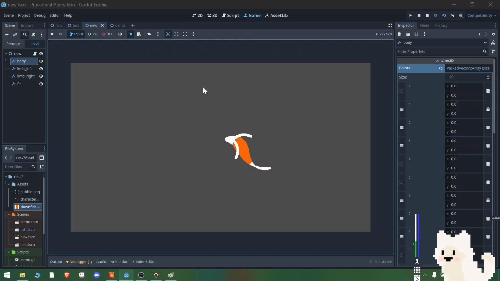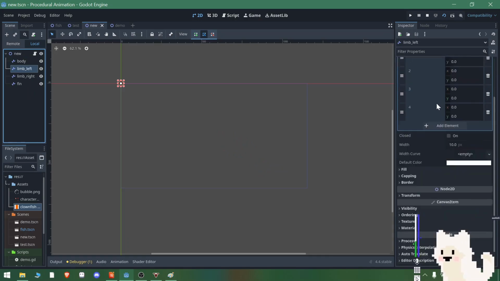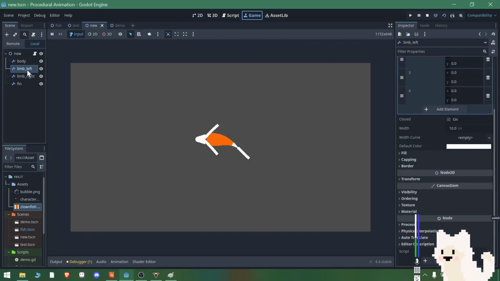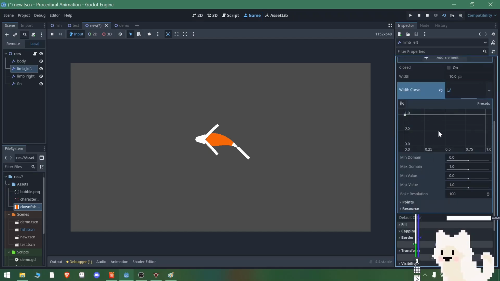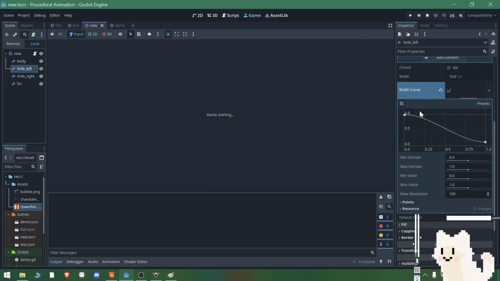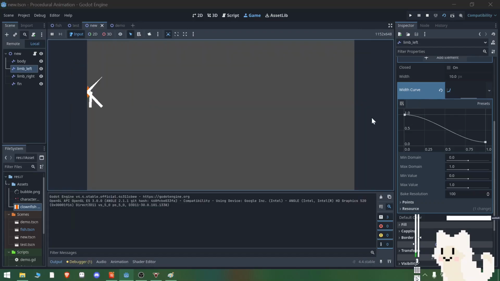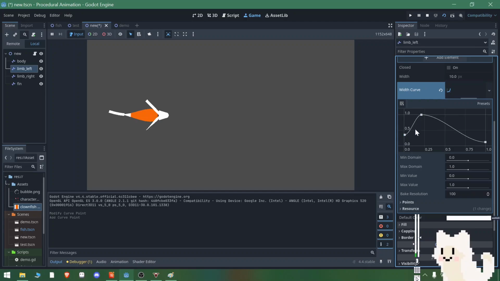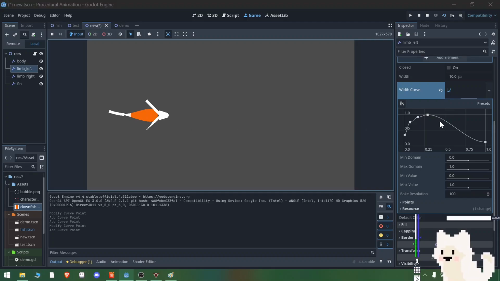Now we need to customize this, right? So let's customize these points, which is my favorite part. You need to click on any of these limbs and then go to the game section by running the game. And now you can apply the width curve. So if I change the width curve, let me just run it again. You can see that this became more sharp edged. You can change that as well. And now you can see the shape is also updating itself.